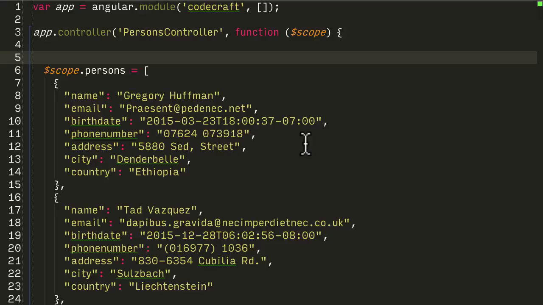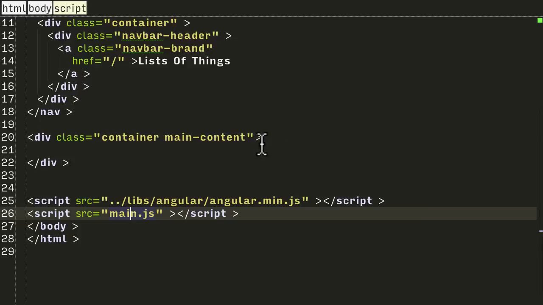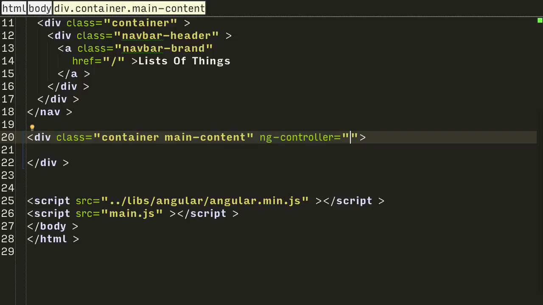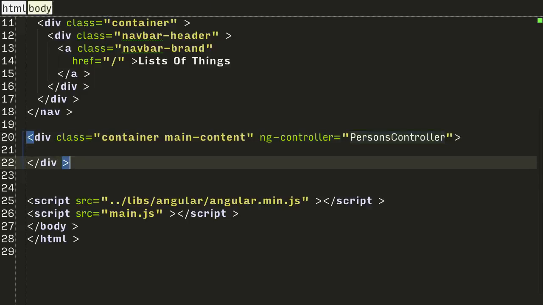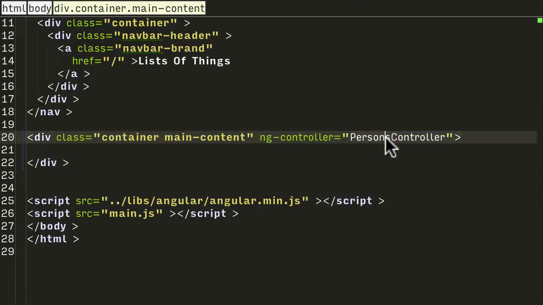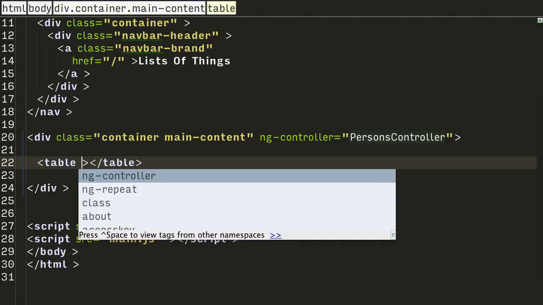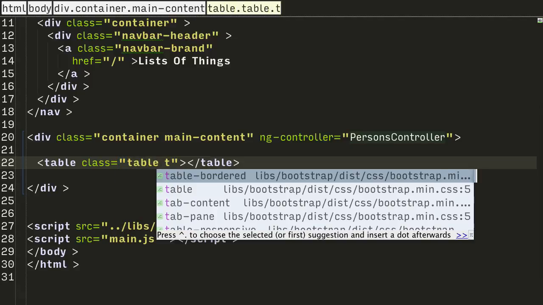So first things first, I want to jump back into our HTML file. If you remember, we have to add an ng-controller directive to the DOM element which we want to attach our controller to. So I'm going to attach it to our main container div element there, and I think it was called persons controller. Now everything inside this div is going to have access to the scope and the functions on persons controller. And the next thing I'm going to do is just start adding in the HTML table elements. So there you go. Now because we're using Bootstrap, I'm just going to add in some nice classes that Bootstrap provides just to pretty things up a little bit.